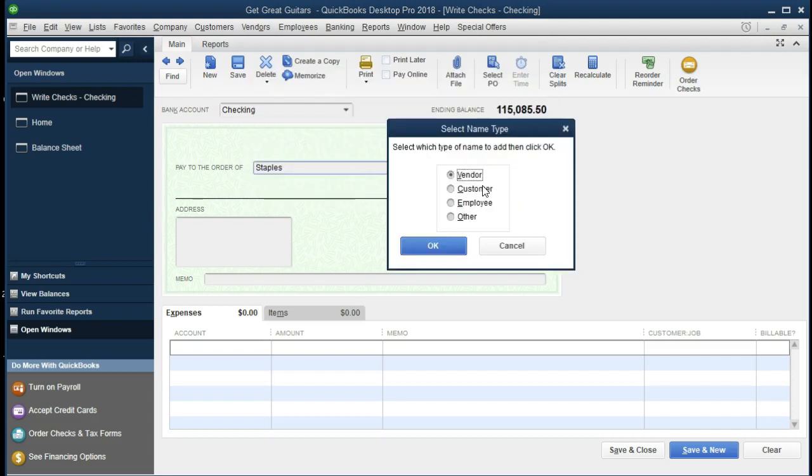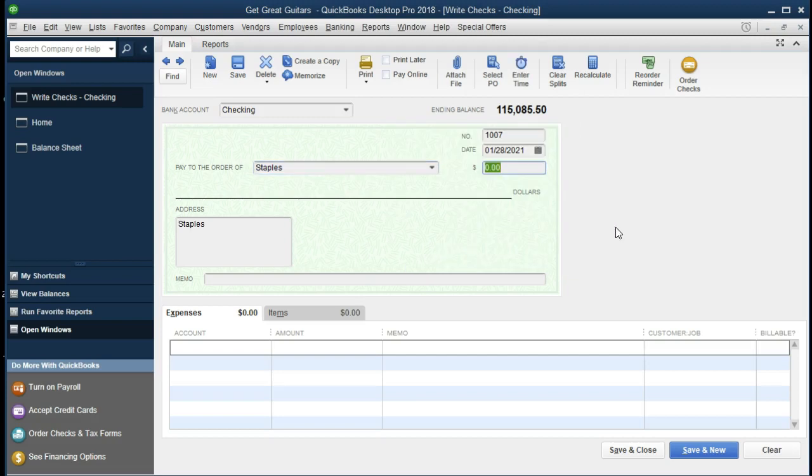The vendor is appropriate. It's always going to guess vendor when we are writing a check because it's typically a vendor we are looking for as opposed to a customer or other or employee. And therefore, we're going to say OK on the default. We're going to say we spent $500. This check will be for $500. Staples, I'm not going to write a memo.